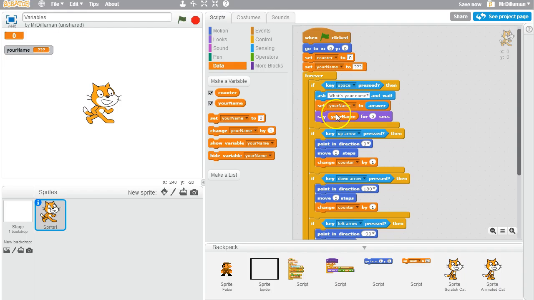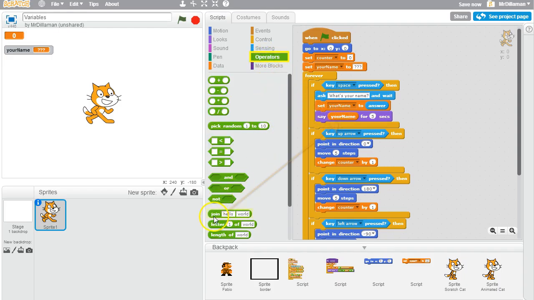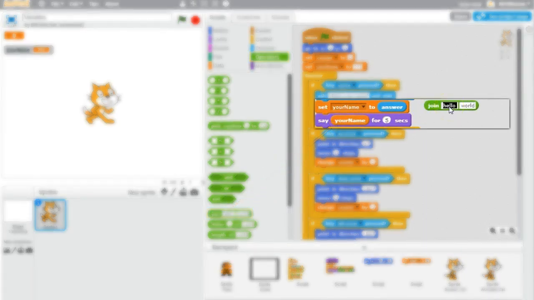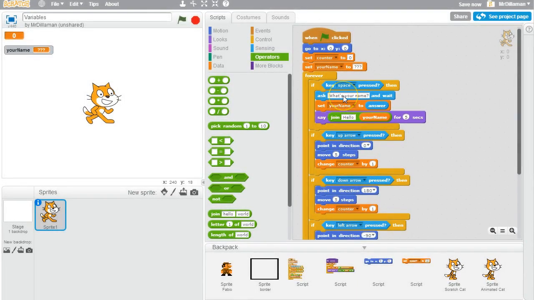So in order to do that, there's a special block that we have to grab out of operators, and it's going to be this join block right here. So I'm going to drag this out. And in the first part of it, I'm going to say hello and a space because we need to put a space in between the hello and the actual variable. And I'm going to take the your name and put it in the second box right there. So it will say hello, and then whatever is saved into the your name variable, I'll drop that into this box. And now Scratch should address us by name.